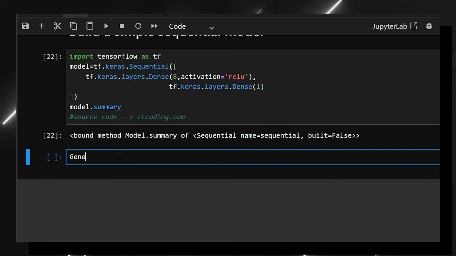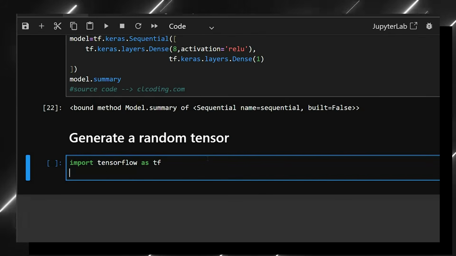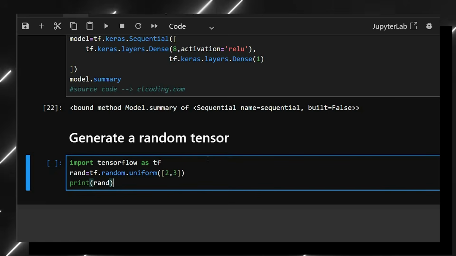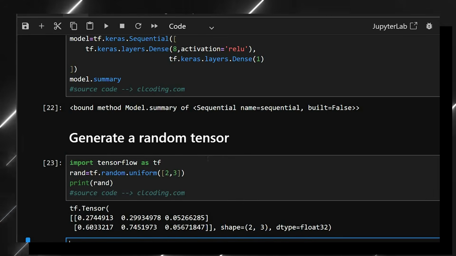Now the next one is generate a random tensor. So this is how we create a 2 by 3 tensor with random values between 0 and 1. So let's see the output of this. So here we can see the output.